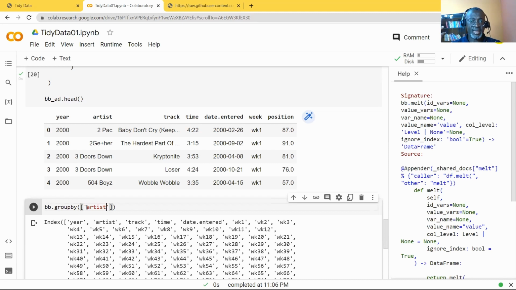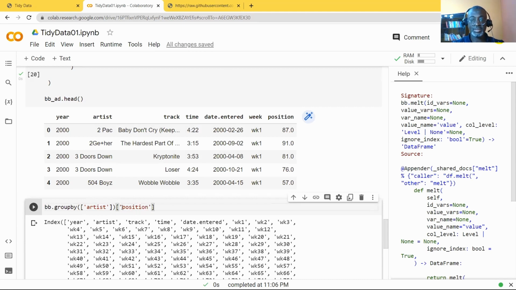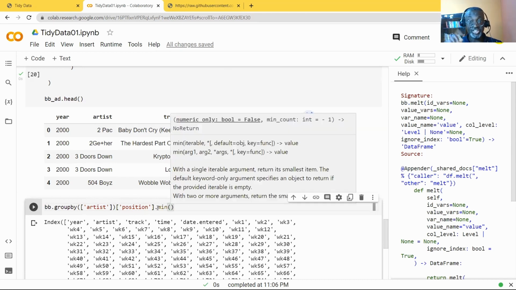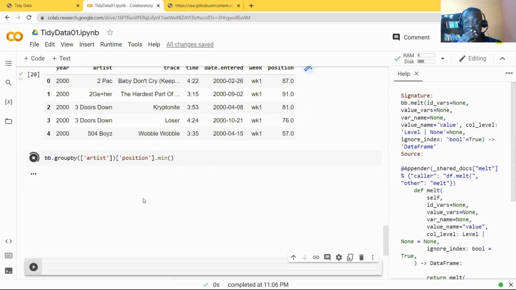the next thing I can play math on is position. So I'll subset by position. And because we're dealing with rank, I want to see the minimum value, because the lower the number, I didn't even check if that value is an integer. I hope it is. The lower the number, that means it was number one, or let's see the best. By artist, I want to see those who had number ones. Let's see. Does that work?